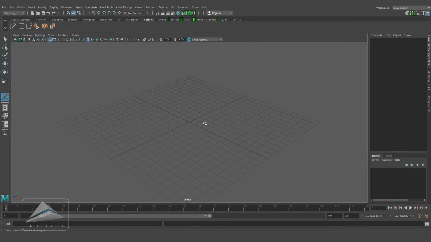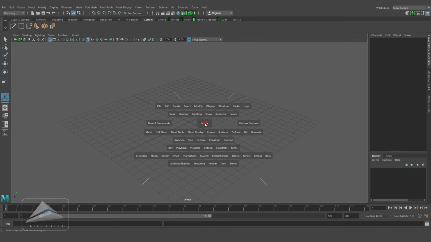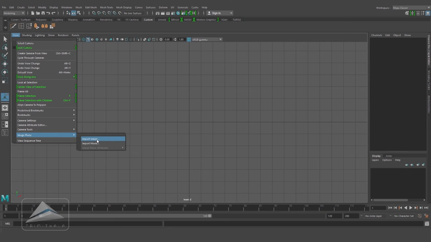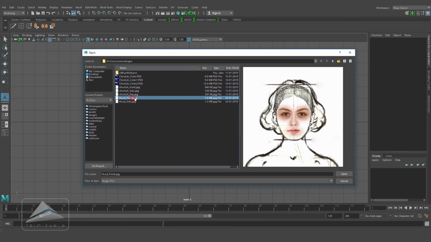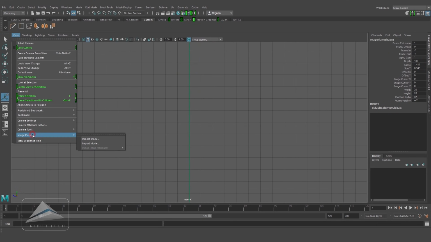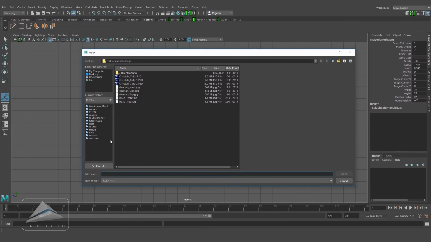So let's get started. First of all, go to the front view, click on View, Image Plane and Import Image. Select the front image. Now go to the side view, do the same and browse the side image.